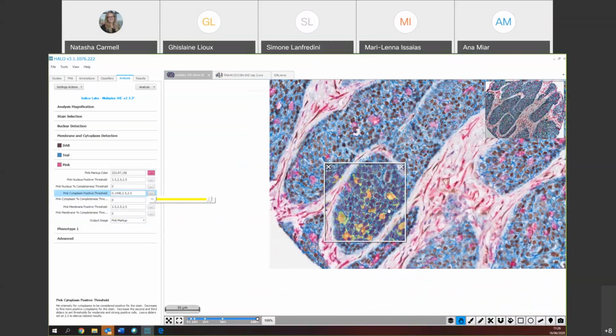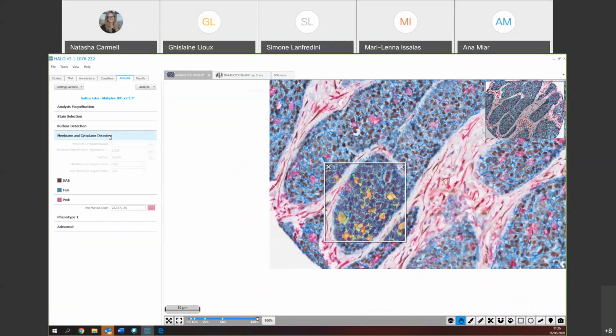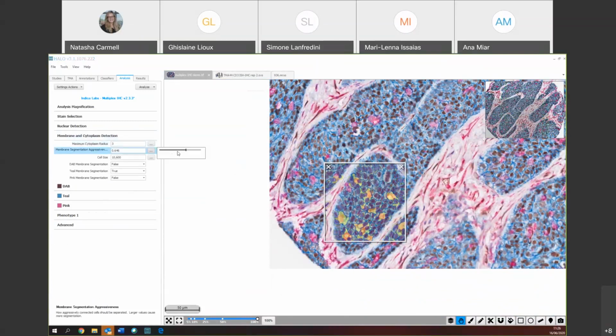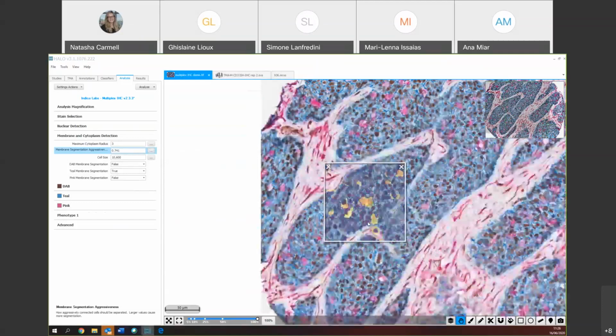Sometimes if you see some things that do not work, it might be because your membrane segmentation at first was not completely correct, but it's still all right. So you can just go back to the membrane cytoplasm detection and maybe adjust this a tiny bit more just to correct this if needed. All right, so I think this is probably a good compromise for now.